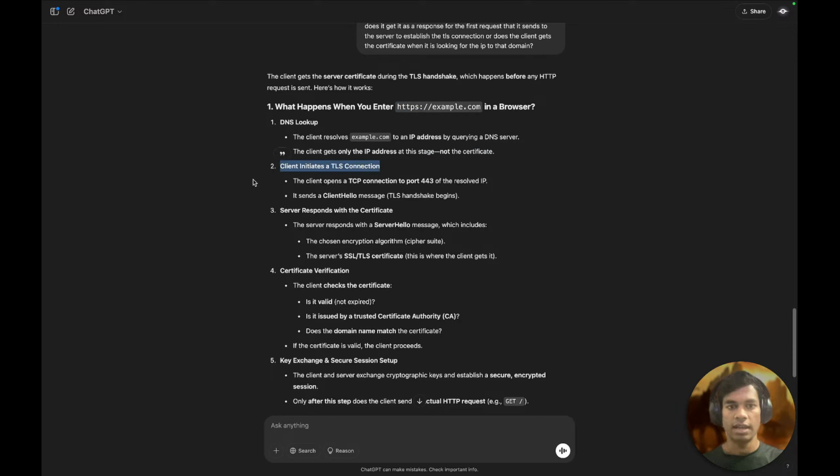The client initiates a TLS connection. The client opens a TLS connection to port 443 of the resolved IP. It sends a client hello message. The TLS handshake begins. The server responds with a server hello message, which includes the encryption algorithm and cipher suite, along with the server's SSL/TLS certificate. This is where the client gets it.